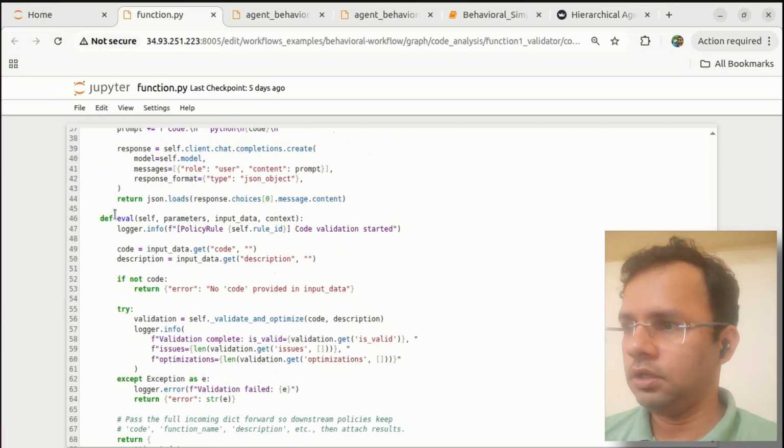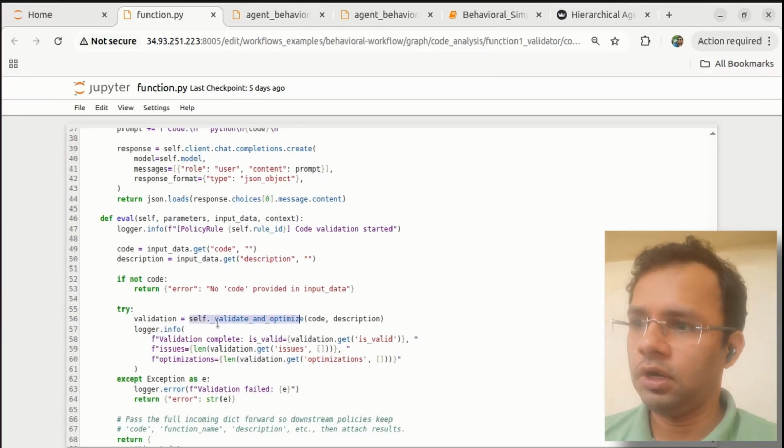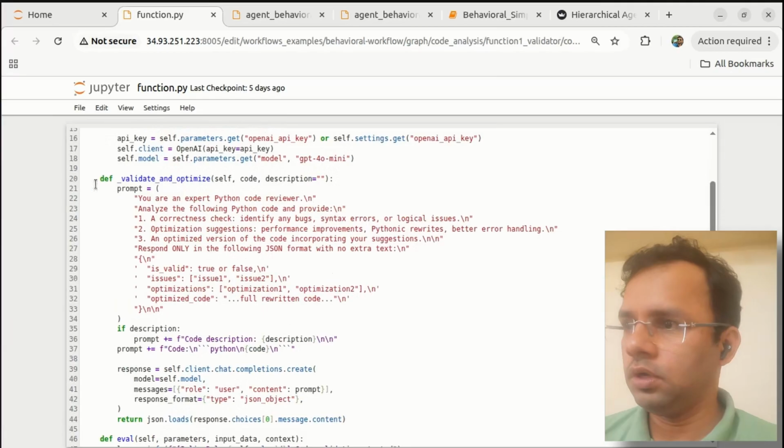And in the eval, you get input data, a context, and the parameters. From the input data I'll extract the code and a description of the code. Here I'm calling an internal function known as validate and optimize, and I'm passing this code and description to this particular function, and this function has a prompt.